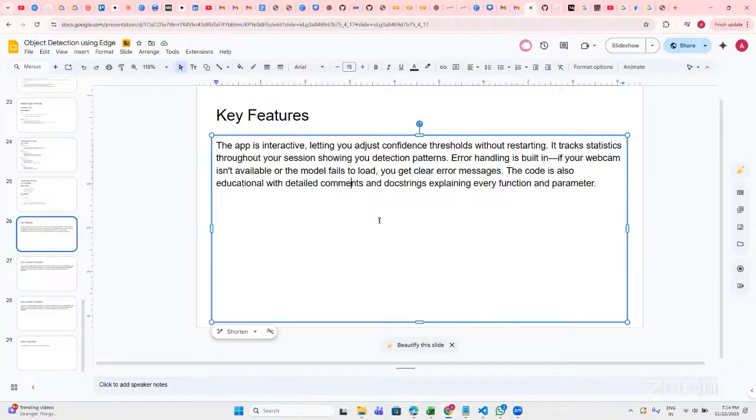Error handling is built in, so if for some reason your webcam isn't available or the model fails to load, you get an error message. The code is also educational, with detailed comments and docstrings explained.